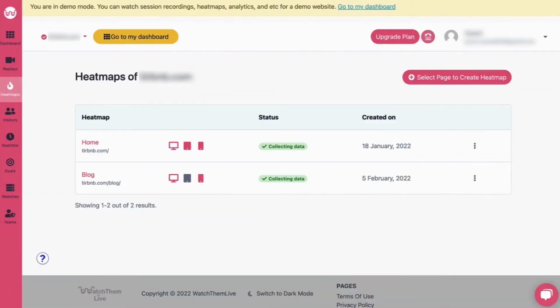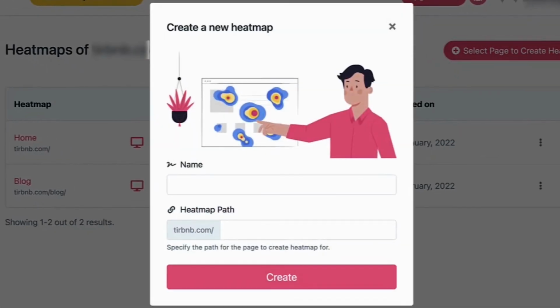Now let's take a look at Heatmaps. Heatmaps are a data visualization of users' activity on your website using colors. You can create a heat map for any page on your website. Click on this button to create a new heat map.